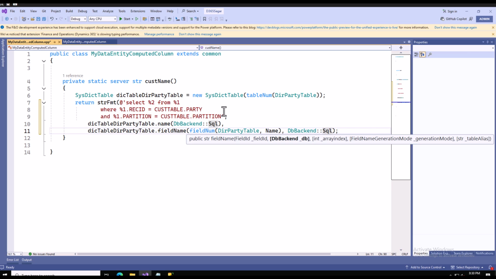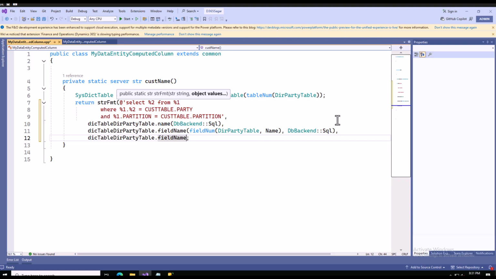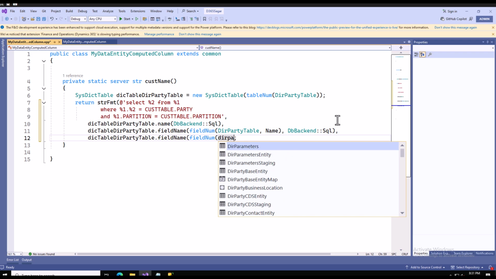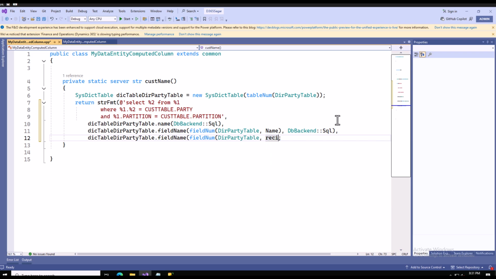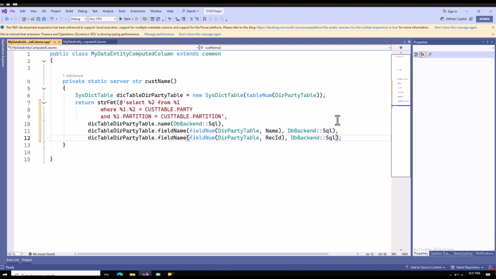Alright, now the third thing is rec id. This rec id again will come from dir party table, right? So I can write here 2. I'm going to write exactly the same code, the only thing I will change is rec id. I will say field name, dir party table comma rec id, db backend SQL. That's it. All right, now this is also completed.